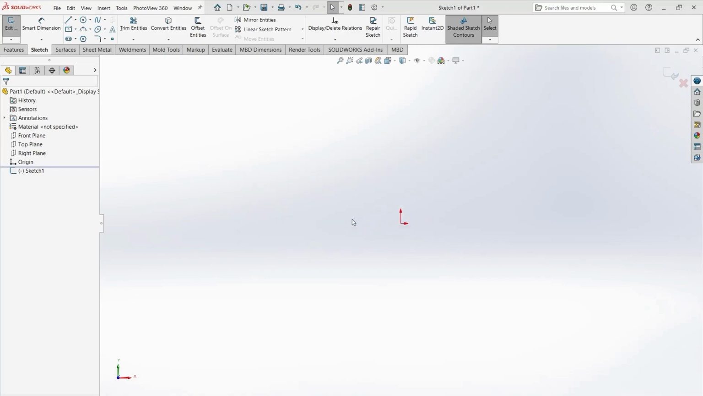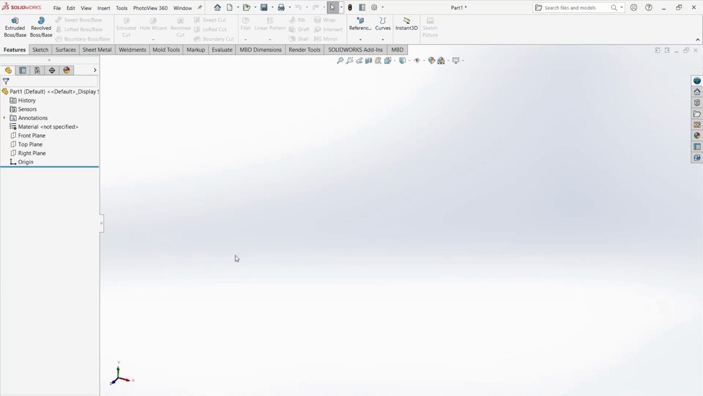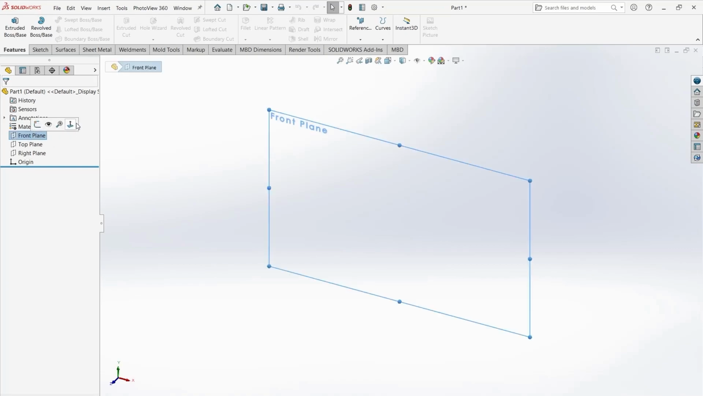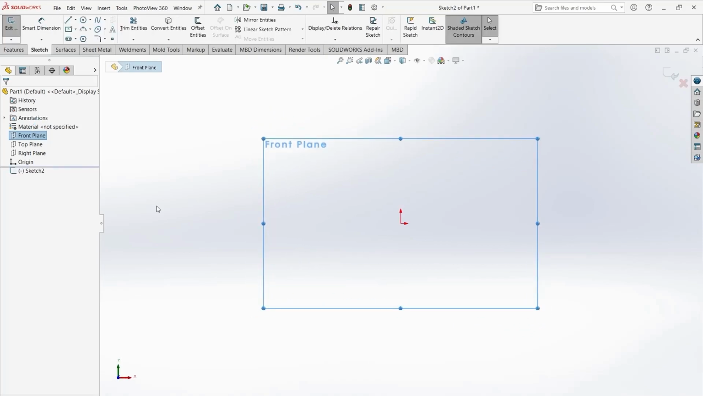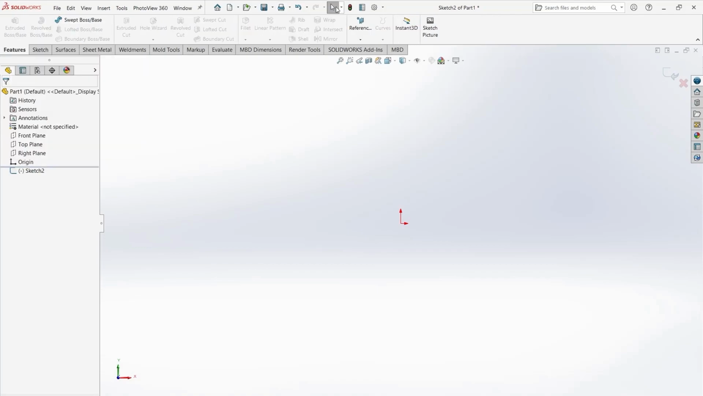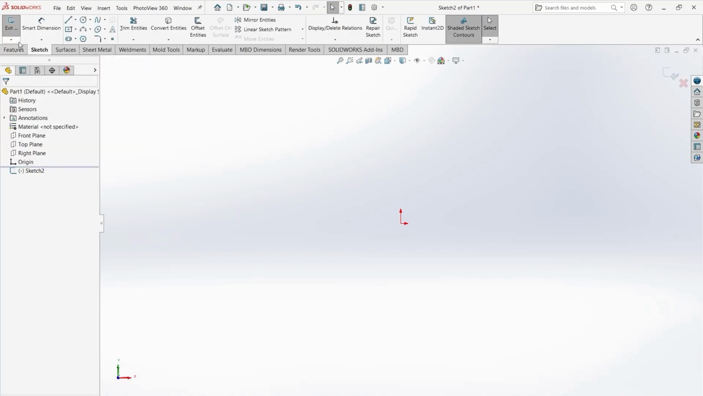Now another, faster way of entering into the sketch is to click on any of the planes over here, left click, and then you will be prompted with this bar, and here you can just click on Sketch. This is a faster way, because whenever you open SolidWorks, first you will be greeted with Features. So rather than going to Sketch, clicking on Sketch and then selecting a plane, this is a faster way to enter into a sketch.